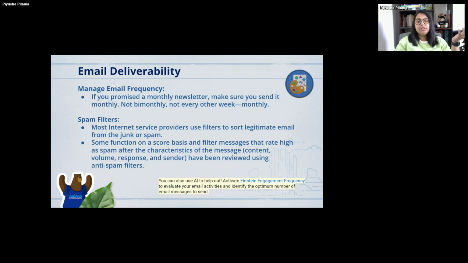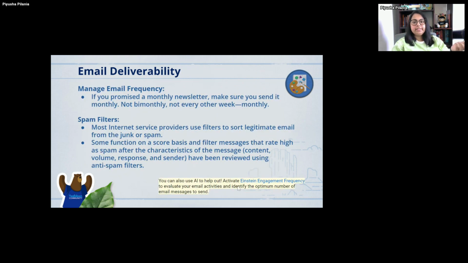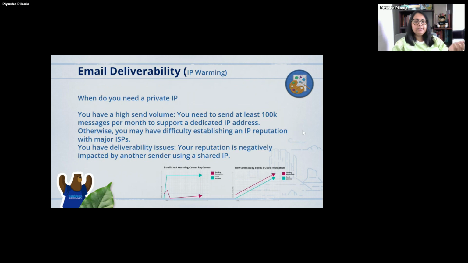Now, to actually figure out the email frequency, we also have an Einstein product, that is Einstein Engagement Frequency. With this, using your previous send data, you can identify the optimum number of email messages you need to send to your customers and at what time. I'll also show you an example of this later in our slides.